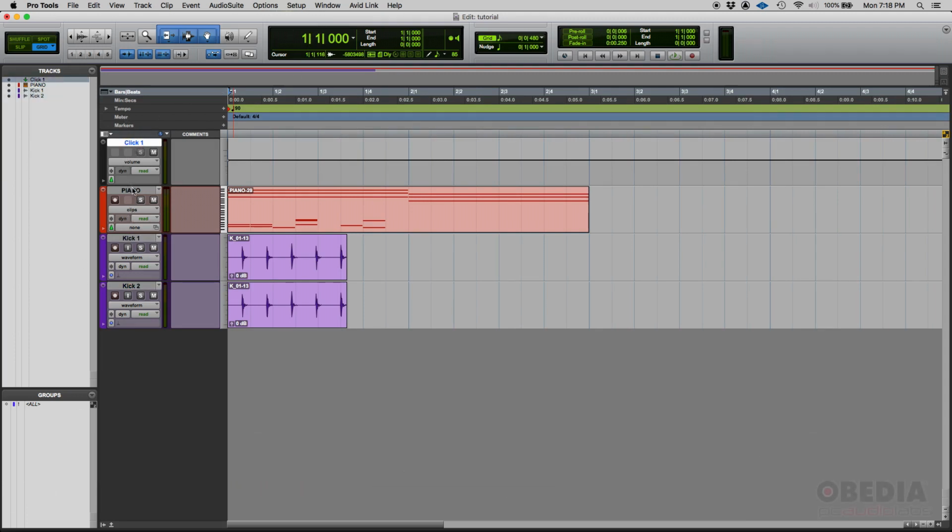So we have a session here. We have a click track, we have a piano track that is a track with some MIDI information, and we have two kick tracks, kick one and kick two. These are audio tracks, okay? So imagine that kick one is our kick drum, the one that we just recorded, and then kick two is the same track, it's duplicated, and let's say I did it because I'm going to be replacing that with a sample, okay?